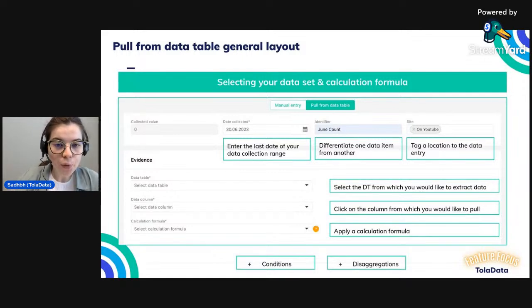Once you select Pull from Data Table, you'll notice that new cells emerge down below. That is made up of this row and also the evidence section, as well as a note section, disaggregations and conditions. The first row that you see here is generally trying to note down the most important bits about this collected data item, such as the result, when it was collected, and some information on the site and identifier. The first cell of this row is grayed out, because you're not going to be inputting the data into it directly. You're going to use the tool to generate the result, and it will automatically appear within the collected value cell.